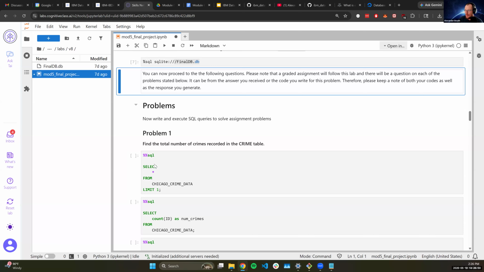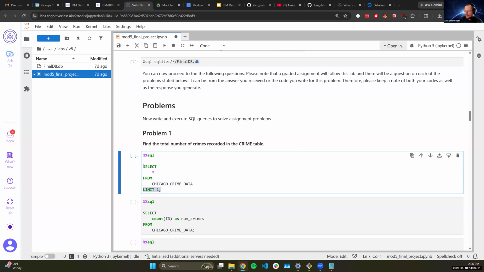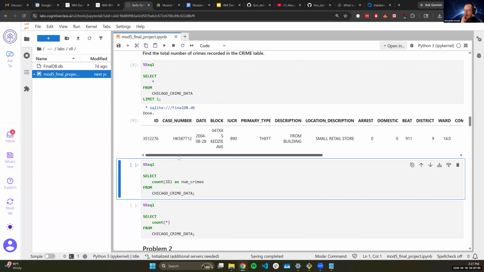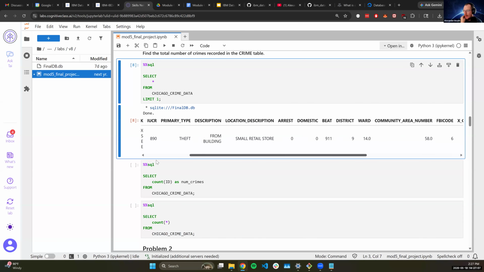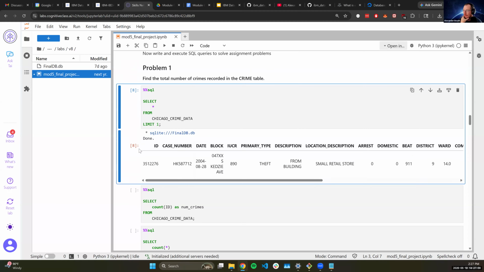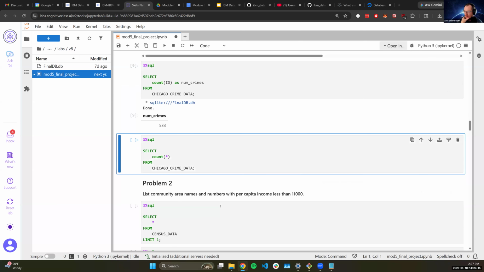First thing I'm going to do is select star limit 1. This brings back the first row, which allows me to take a look at the columns so I know how I can write the real query. What we want to do is count the IDs or count the rows. So I'm just going to count ID here.